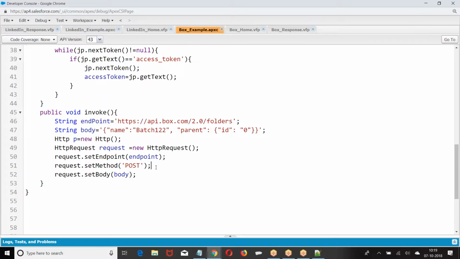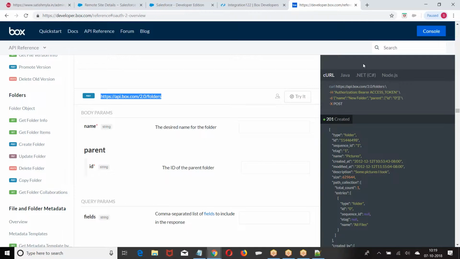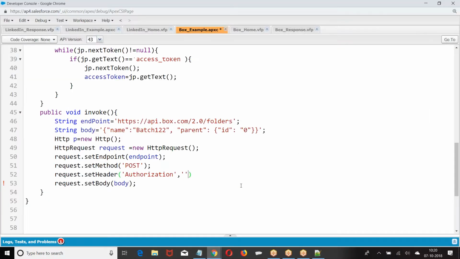As per the documentation, I should know in which format they are expecting the data. I was supposed to pass the data in the same format, so they are expecting the data in the form of name of the folder. The next, I was supposed to pass set. At the end of the day, what type of authorization are they expecting? Then request.